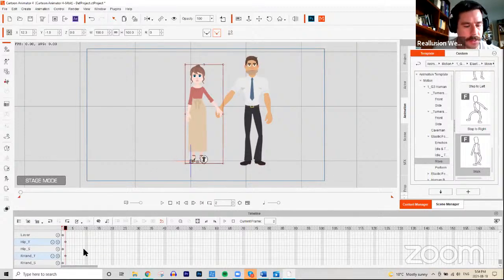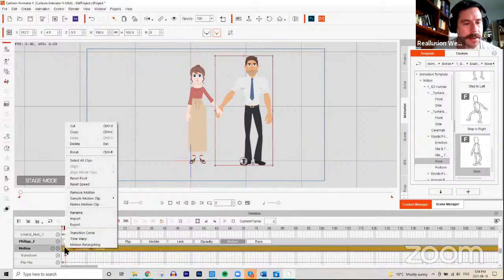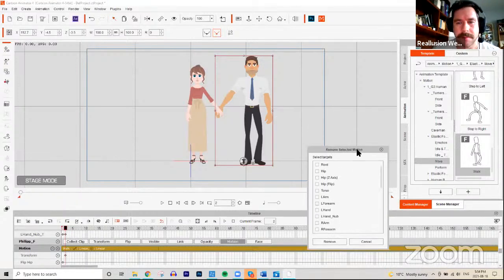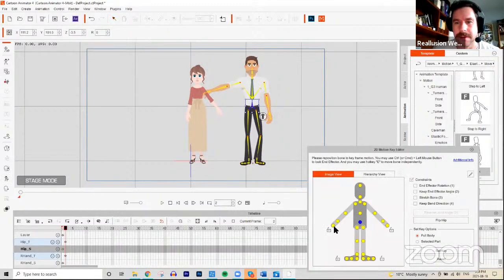So what I would do is right click on the clip here, and I would remove motion from Philip's right arm. Where's the right arm? There we go. Right arm, forearm, and hand. There you go. Remove. And then we have to take it back into the position there.